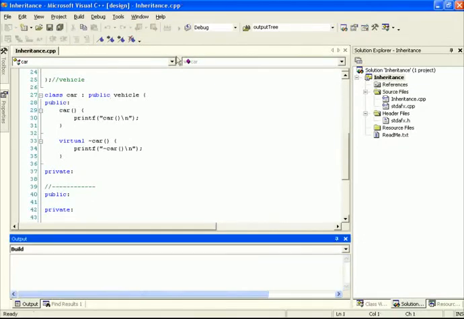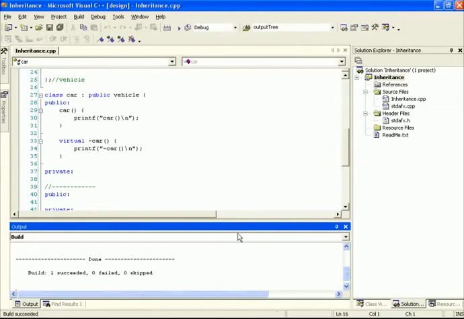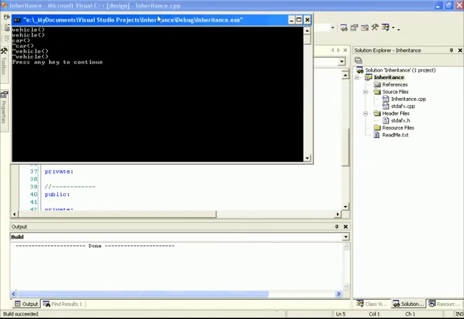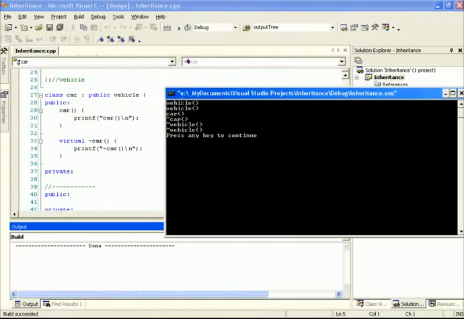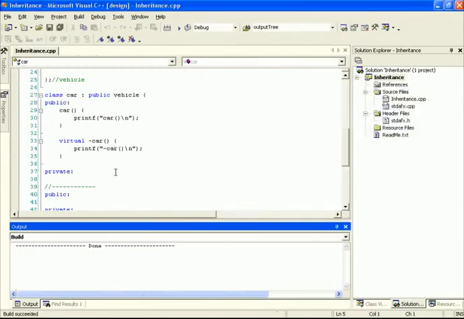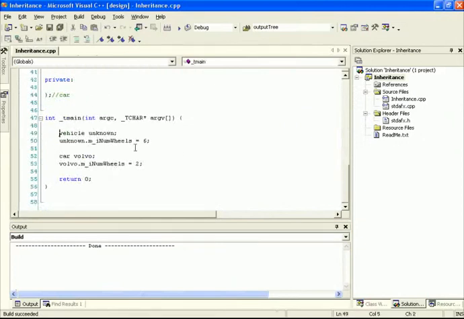So anyway, going on, we've compiled the program. Now let's just run it to take a look at what happens. We created our vehicle, and then we created a second vehicle, then we created a car, and then we destroyed the car, the vehicle, and the second vehicle. Now let me just get rid of one of these vehicles to clear up what's going on here. So we're only going to be working with this Volvo. And as soon as we create this Volvo, notice what happens.